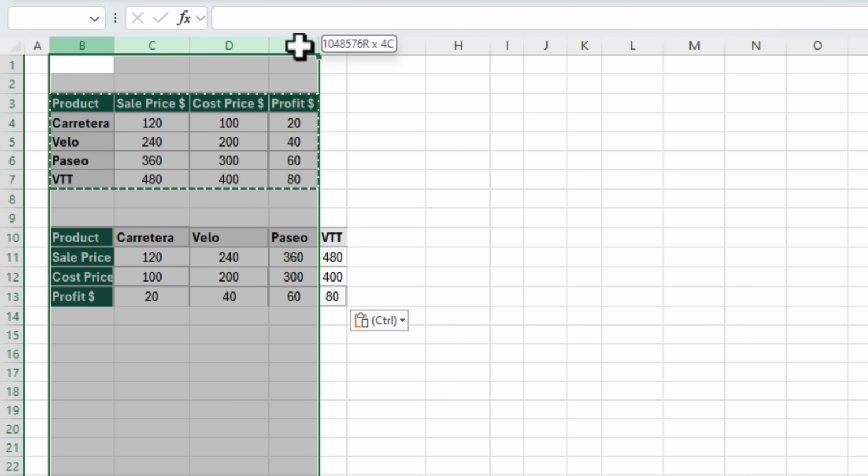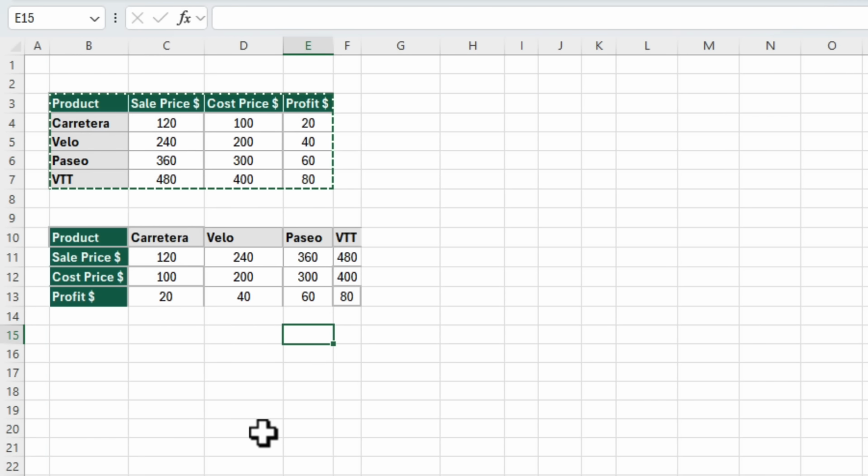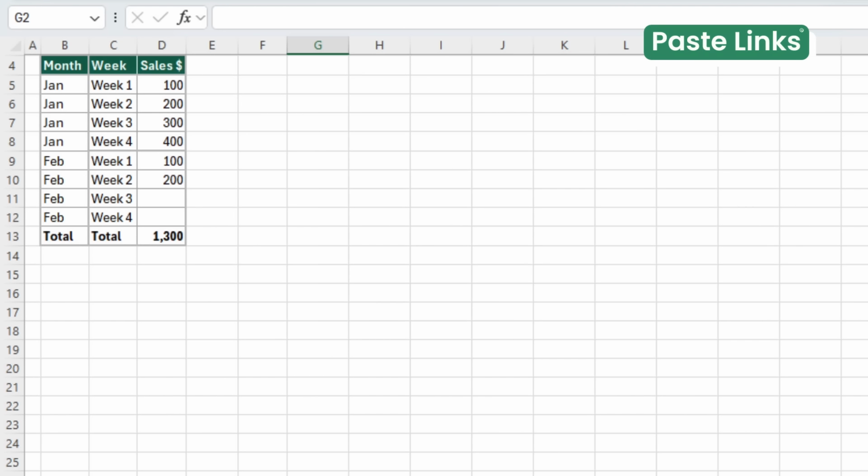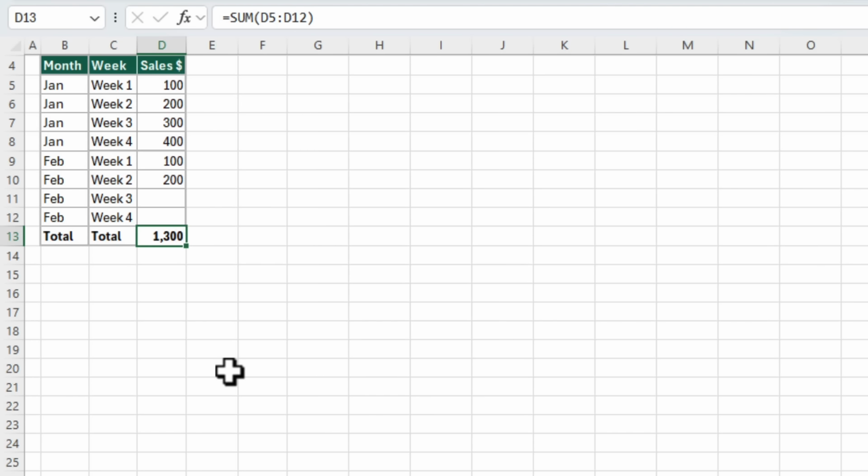And now I've got my table flipped on its side. You might need to rearrange the formatting a little bit to suit this new orientation of the data. Let's say you have a table of sales data and you want to bring this total into a summary report.